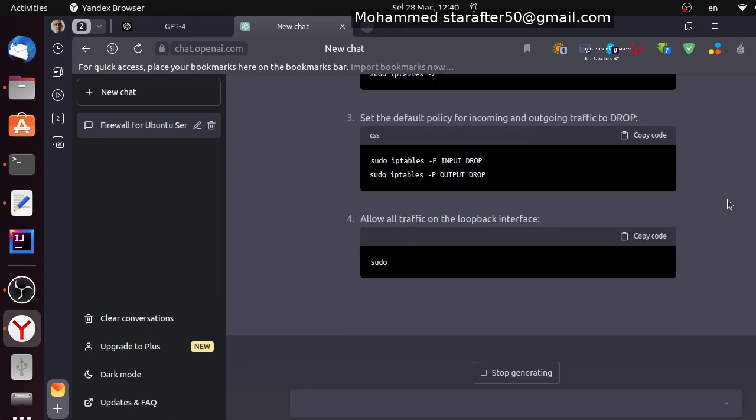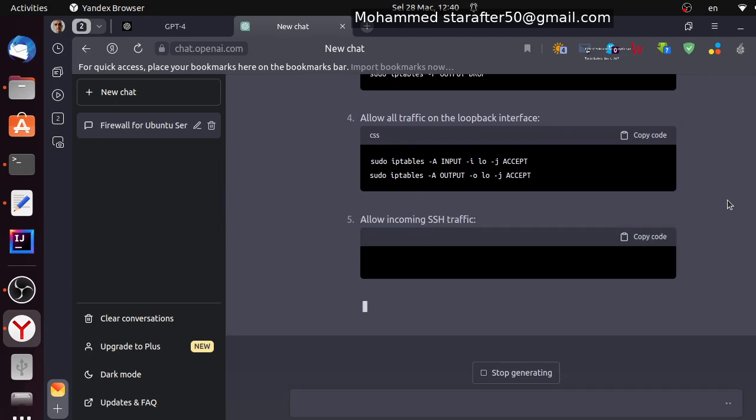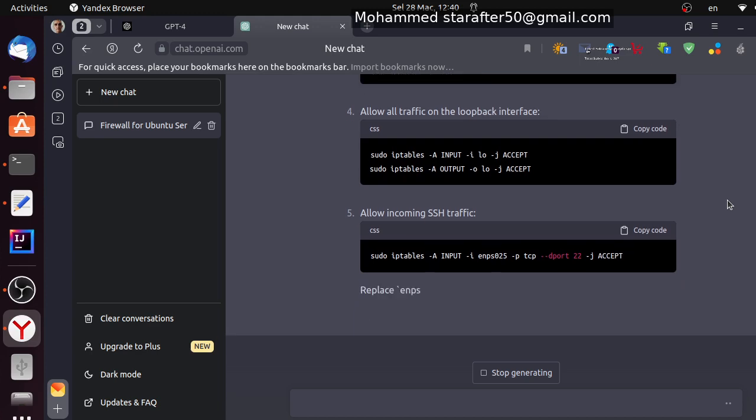Input drop and output drop. You need to stop the traffic, obviously. On the loopback, it will accept, on the input and the output. Allow incoming SSH traffic, dport 22, accept.